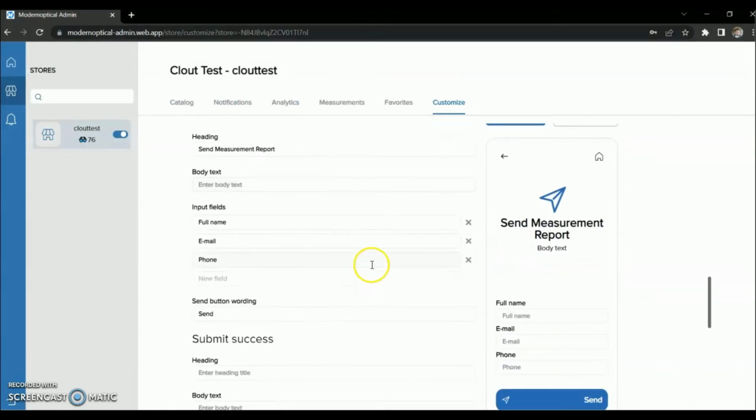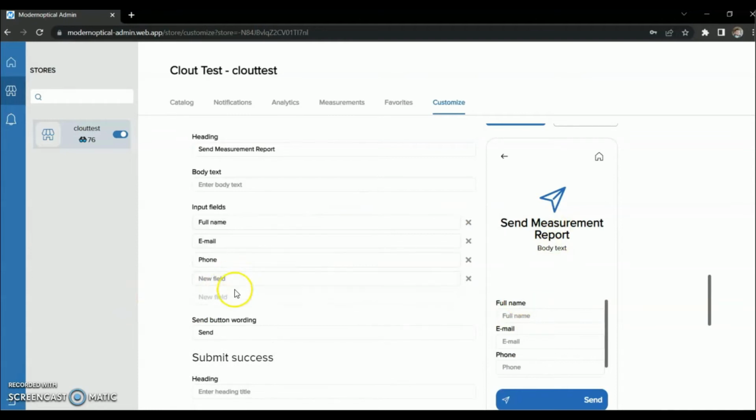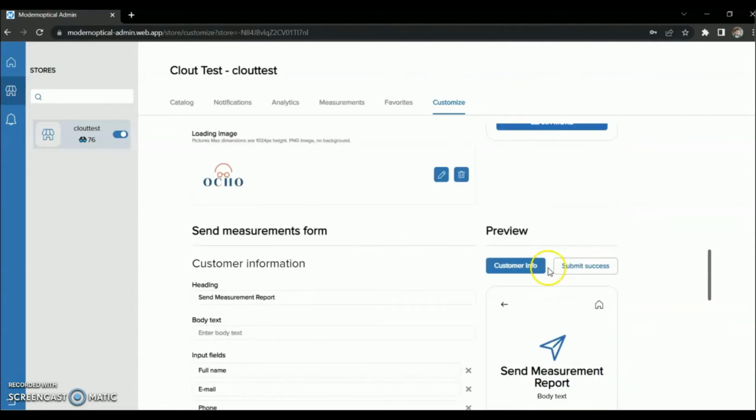Moving down, here's what the screen will look like by default when they send measurements. You can edit this, you can change this. If you have a couple of locations, you can add a field that says location, for example. And then that will be part of this screen when they send their measurements.